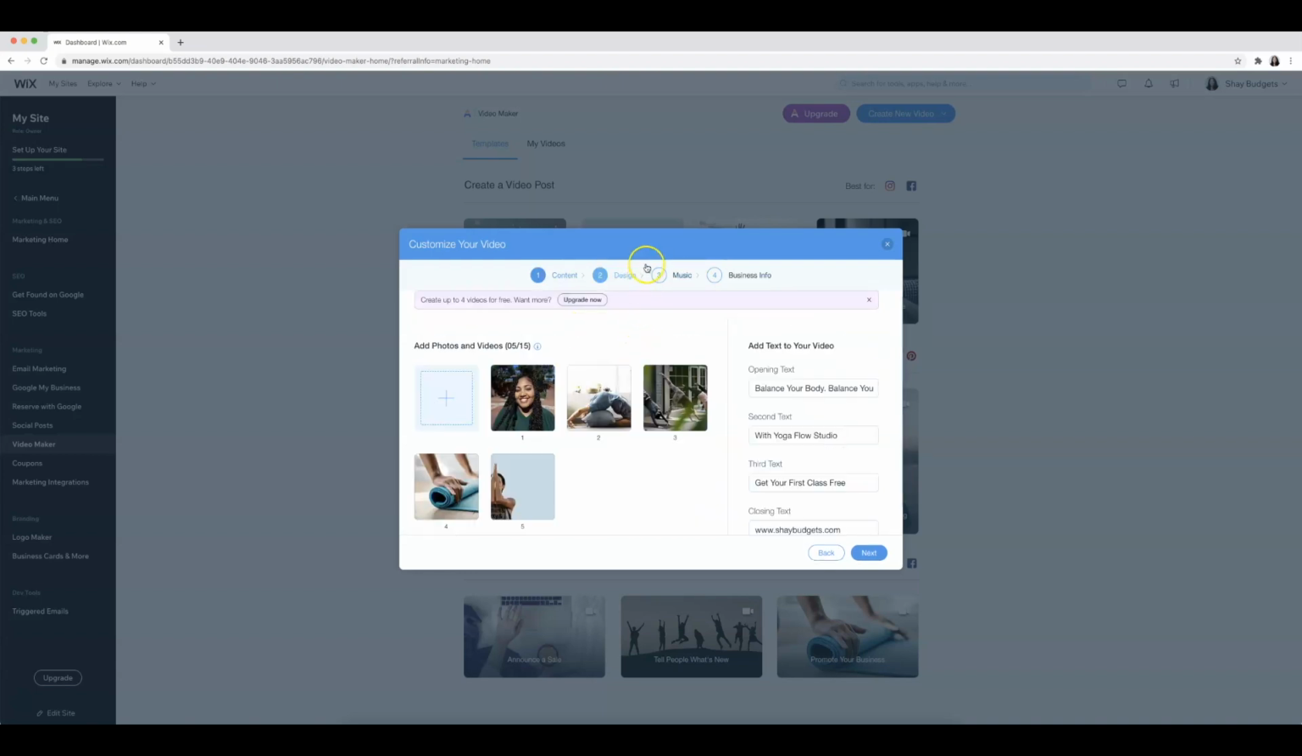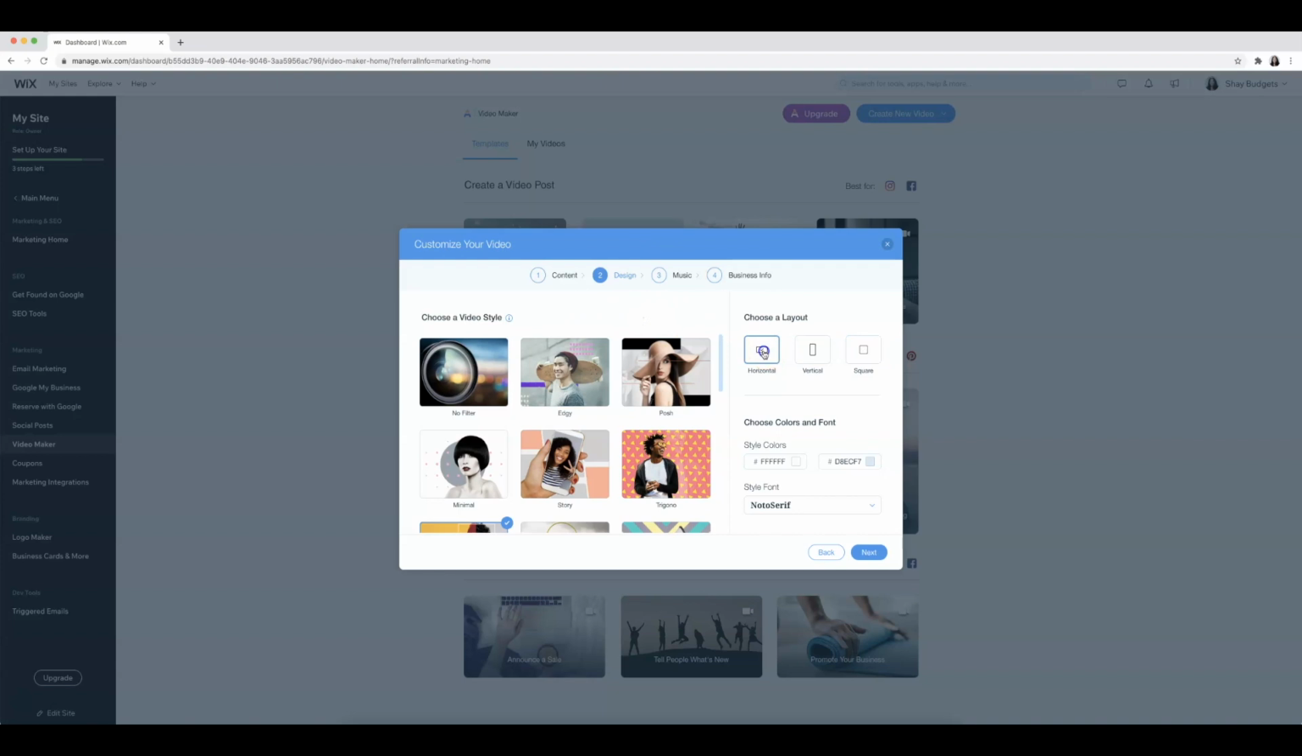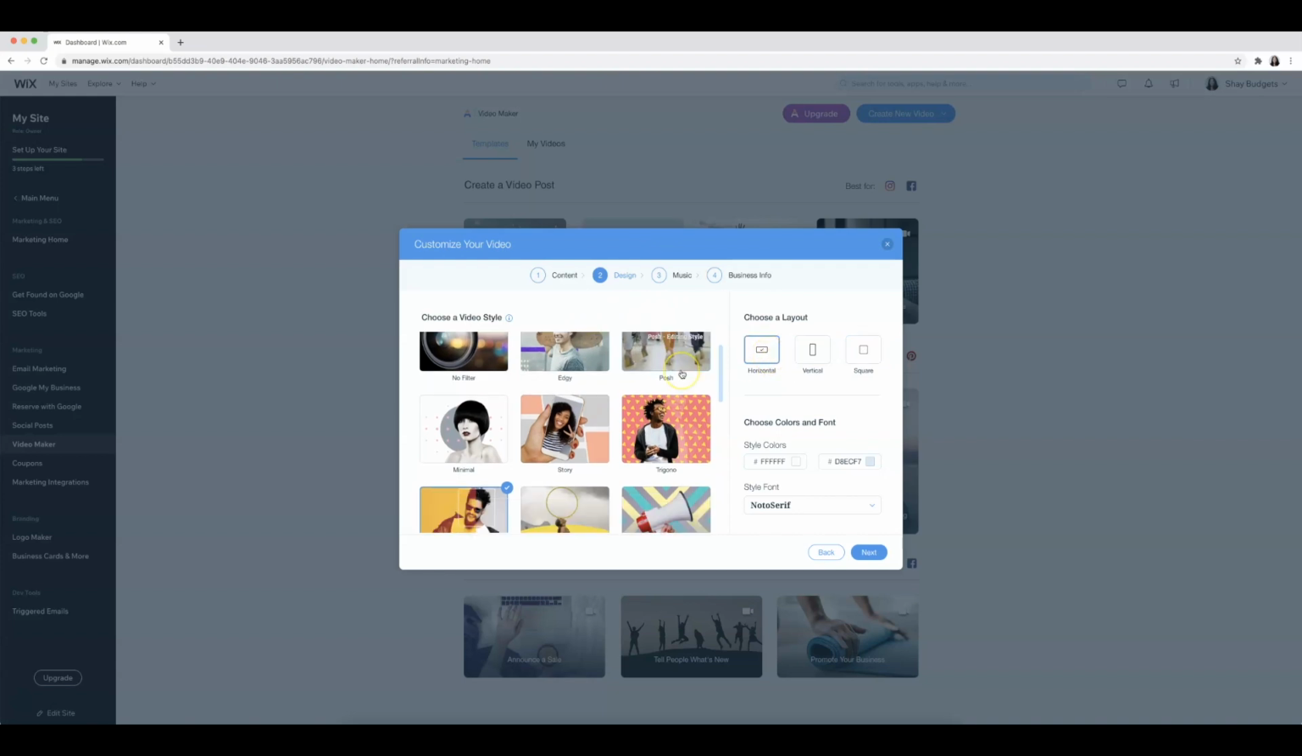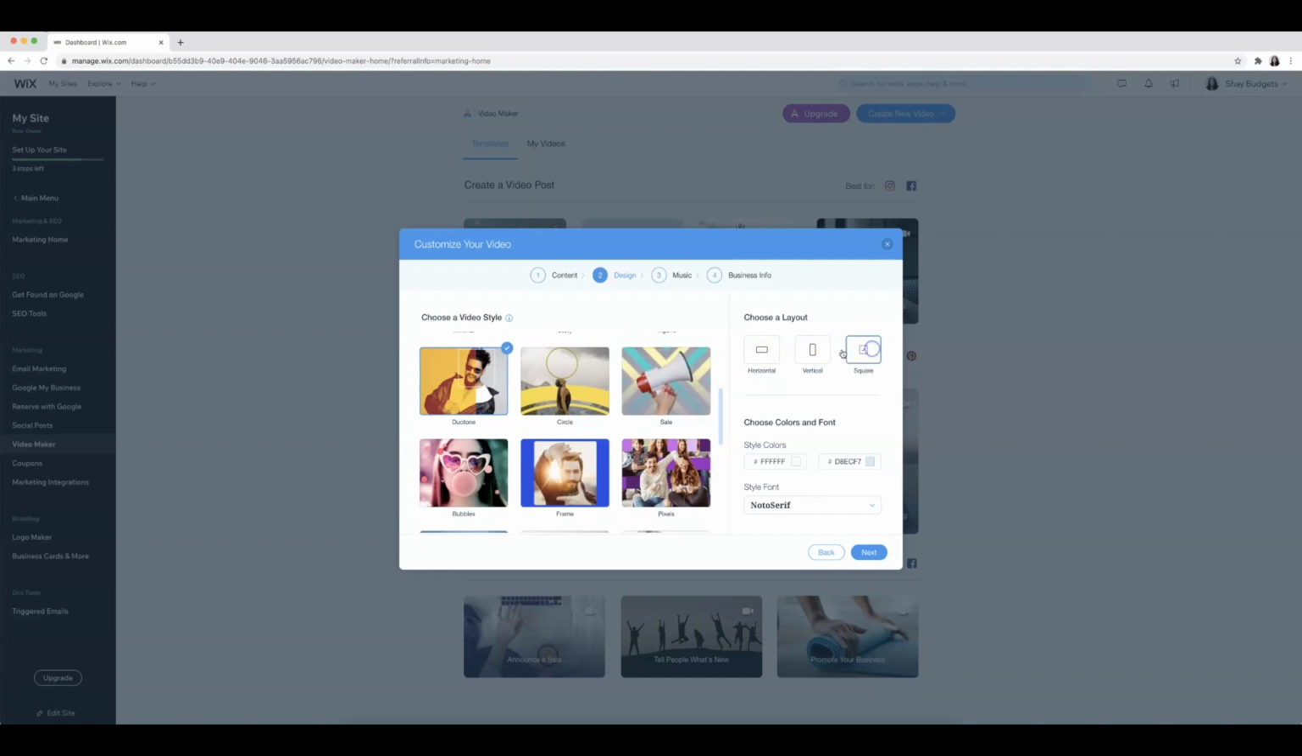After editing the content, we would move into design. I would say the horizontal layout would work best for, let's say, YouTube, if you're creating a promo video for YouTube. But for Instagram, especially a static post, the square would be best. And then vertical would be appropriate for any kind of story, like an Instagram story.